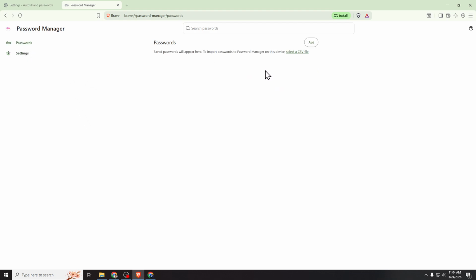At this point, your export is done. Your saved passwords from Brave browser are now exported to the folder you chose and ready for backup or transfer. Remember, the exported file contains sensitive information, so store it securely and delete it when you no longer need it. That's it. The export is complete and working.